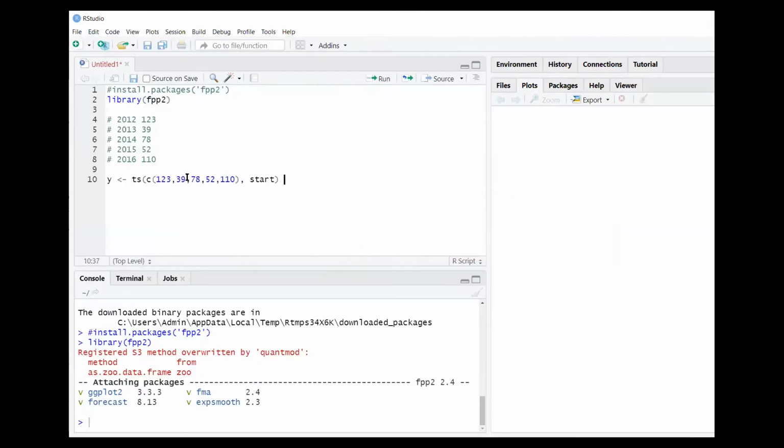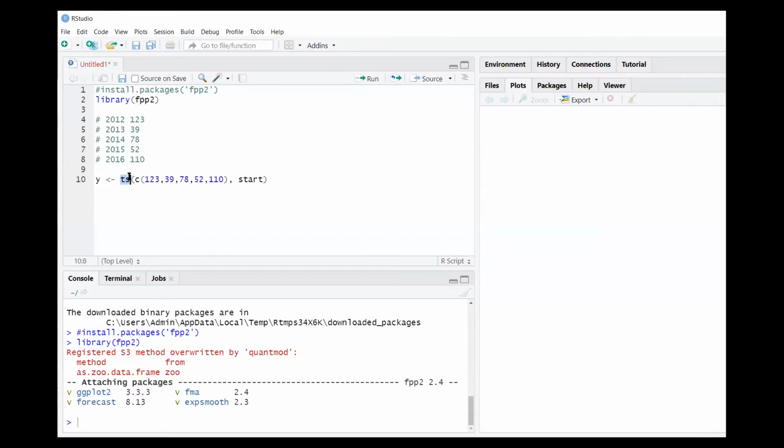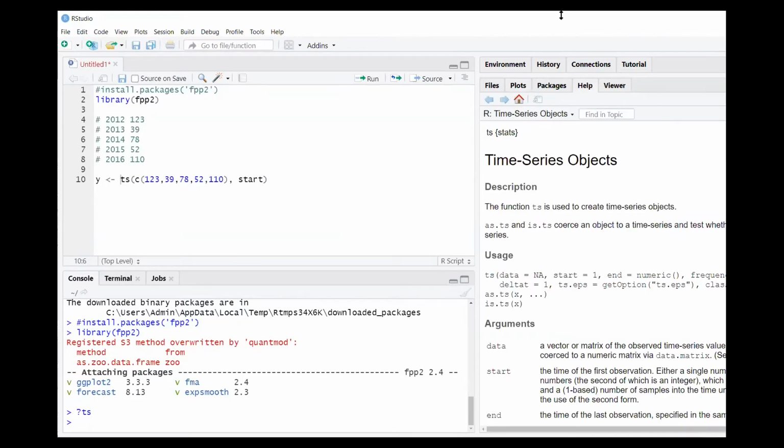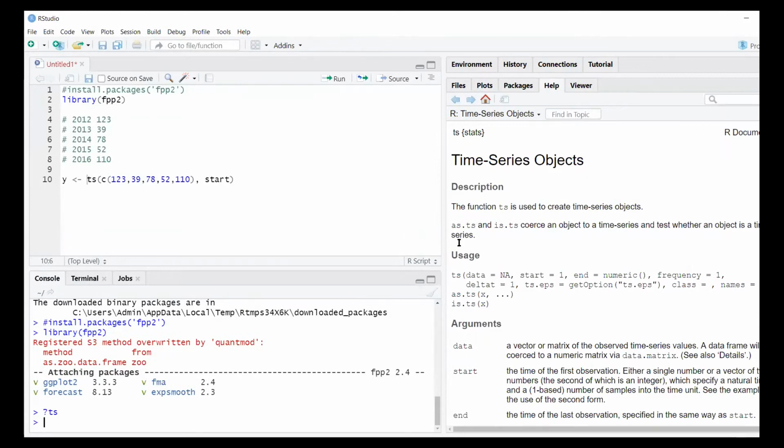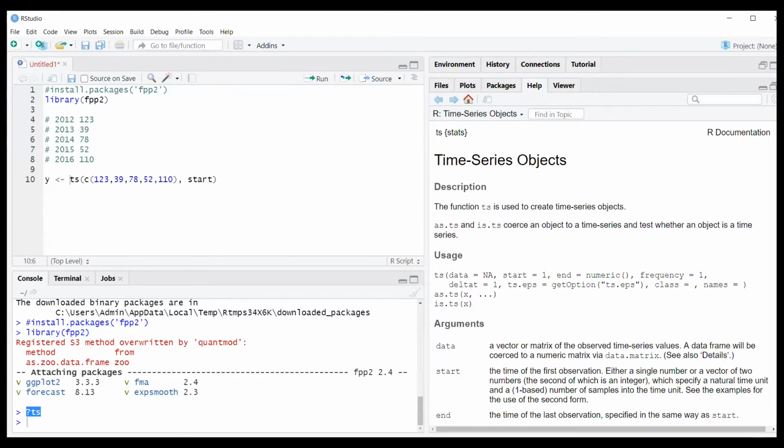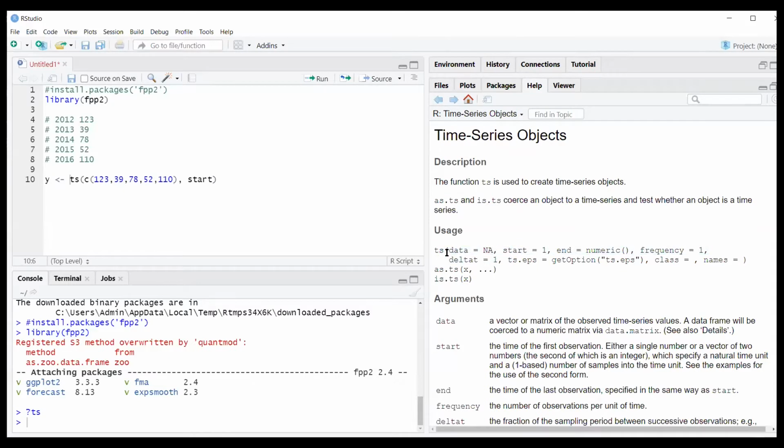So paano natin malaman kung ano yung mga arguments niya? Of course, you can just look at the help docs. So, question mark TS. Okay? So, these are time series objects. So, makikita niyo dito sa inyong R Studio dito sa right hand side kung basahin niyo yung mga help docs niya. So, just type question mark TS. Makikita niyo dito kung ano yung mga arguments. So, ano tong additional information about this function. Okay? So, TS na function.